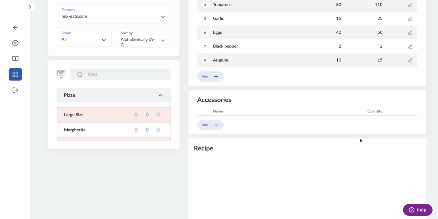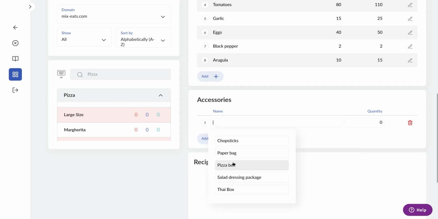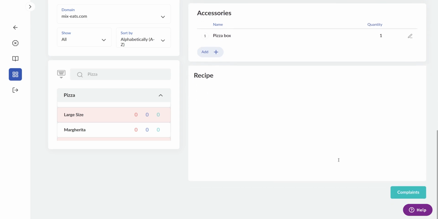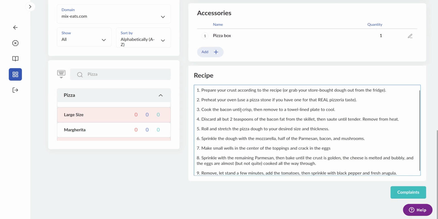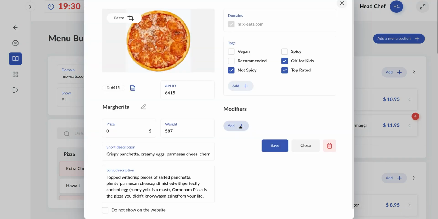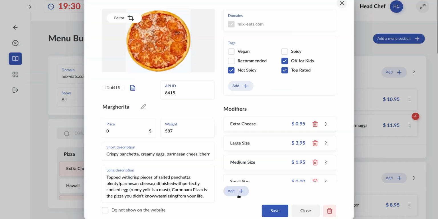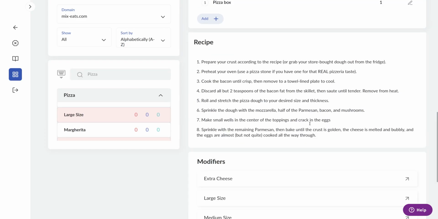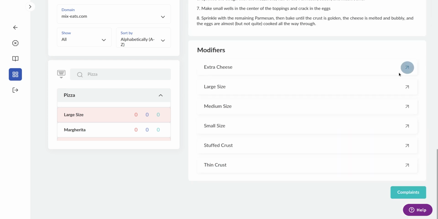Next, we'll add the accessories that accompany the pizza and their quantities. In our case, it's just one pizza box. Next, we will enter the preparation instructions in the recipe field. Note that our dish includes modifiers that can be added in the menu builder. You can also edit the recipes for each modifier by clicking on this arrow.